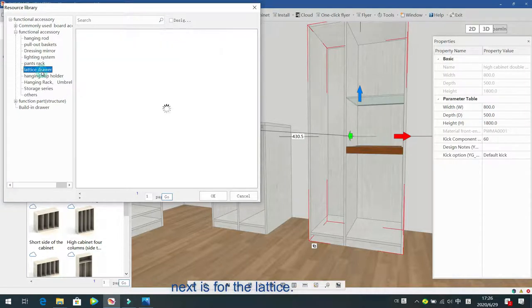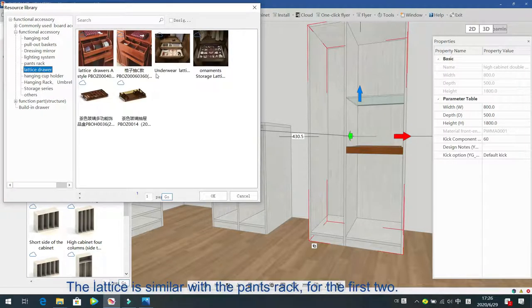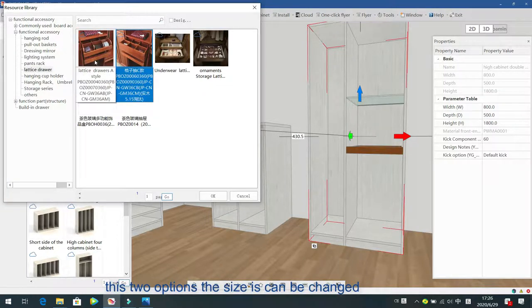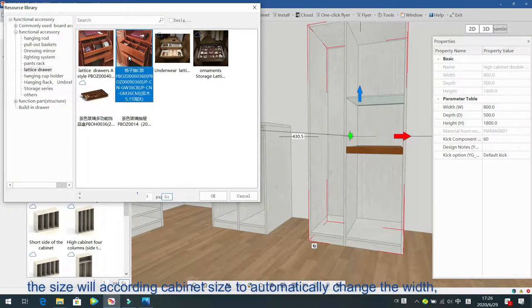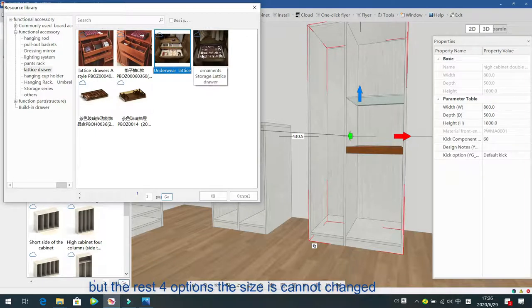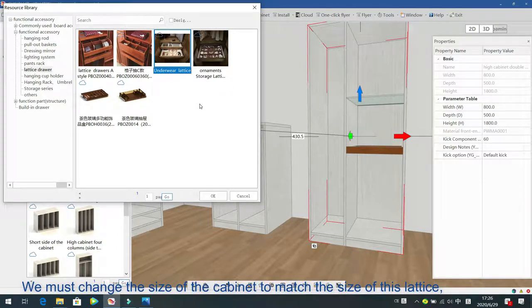Next is for the lattice. The lattice is similar to the pen strength. For the first two options, the size can be changed, and the width will automatically change according to the cabinet size. But for the rest of the 4 options, the size cannot be changed. We must change the size of the cabinet to match the size of this lattice, like this underwear lattice or some storage box, storage lattice.